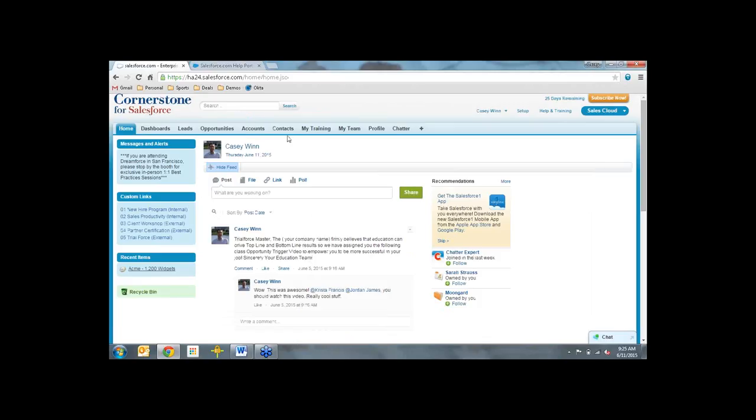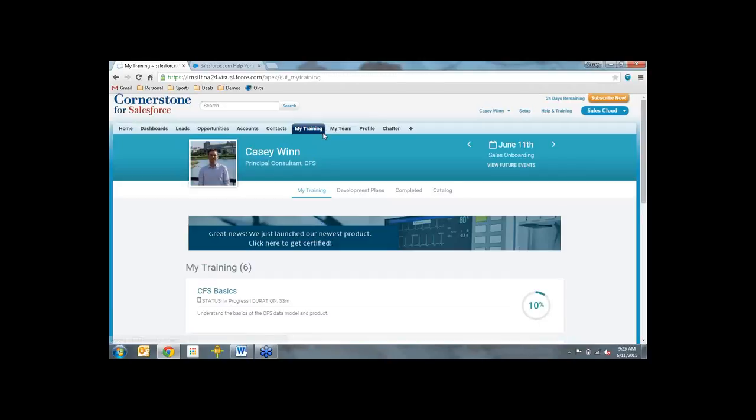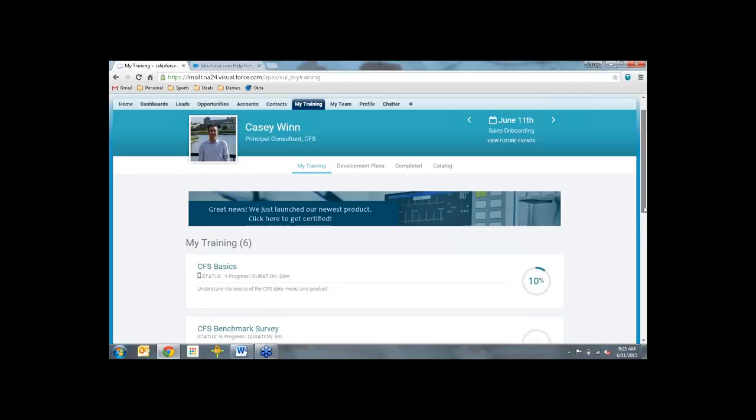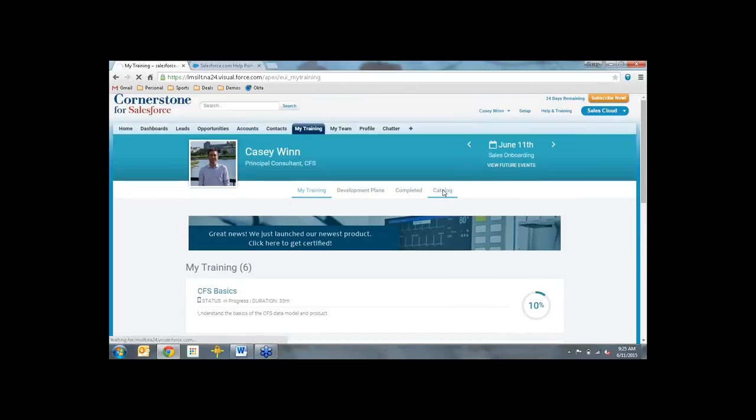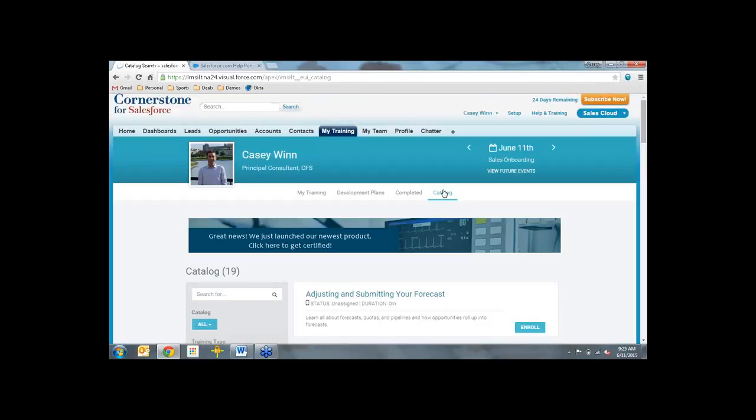So going back to the internal view, you can see this is a typical salesperson. They have access to opportunities, accounts, etc. They also now have access to take training. So on the My Training tab, this is a typical LMS experience. The user can see what they've been assigned, they can see what they've completed, they can search the catalog to self-enroll in training. Later this summer, we'll also be offering badging.